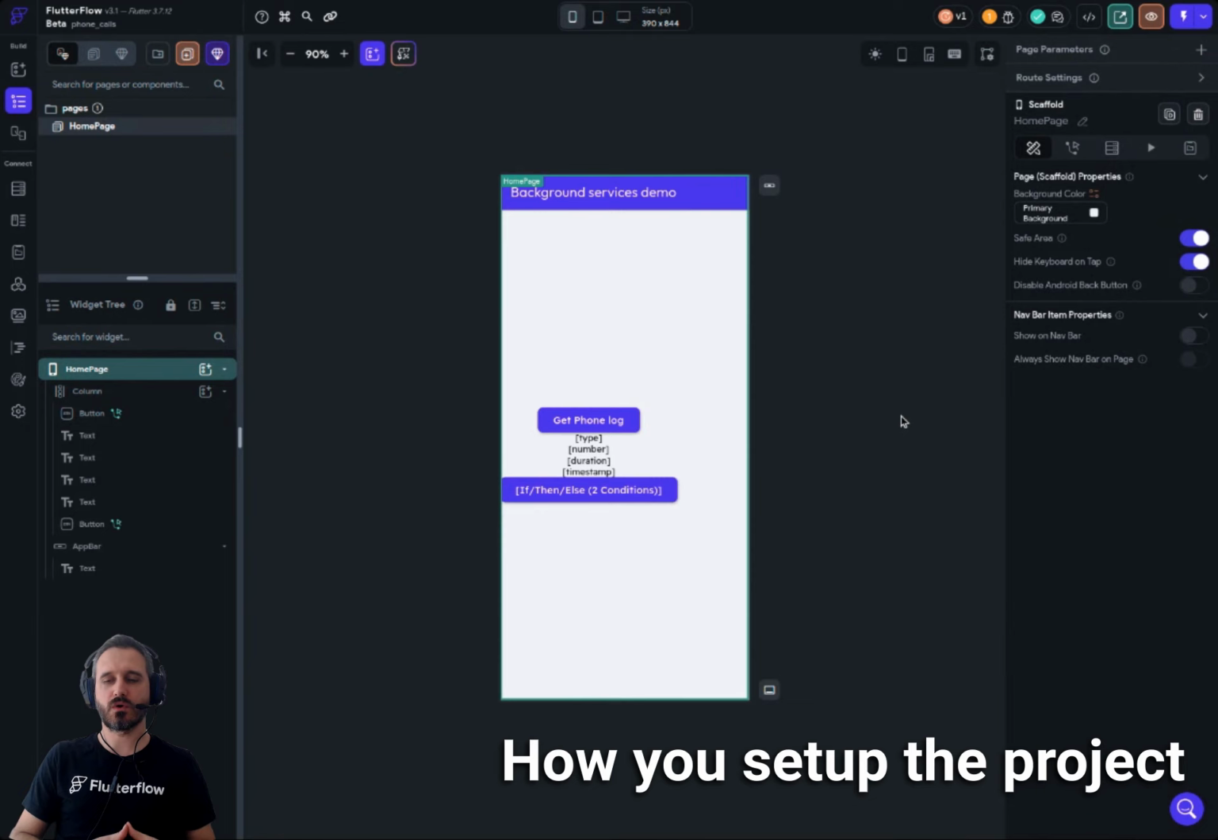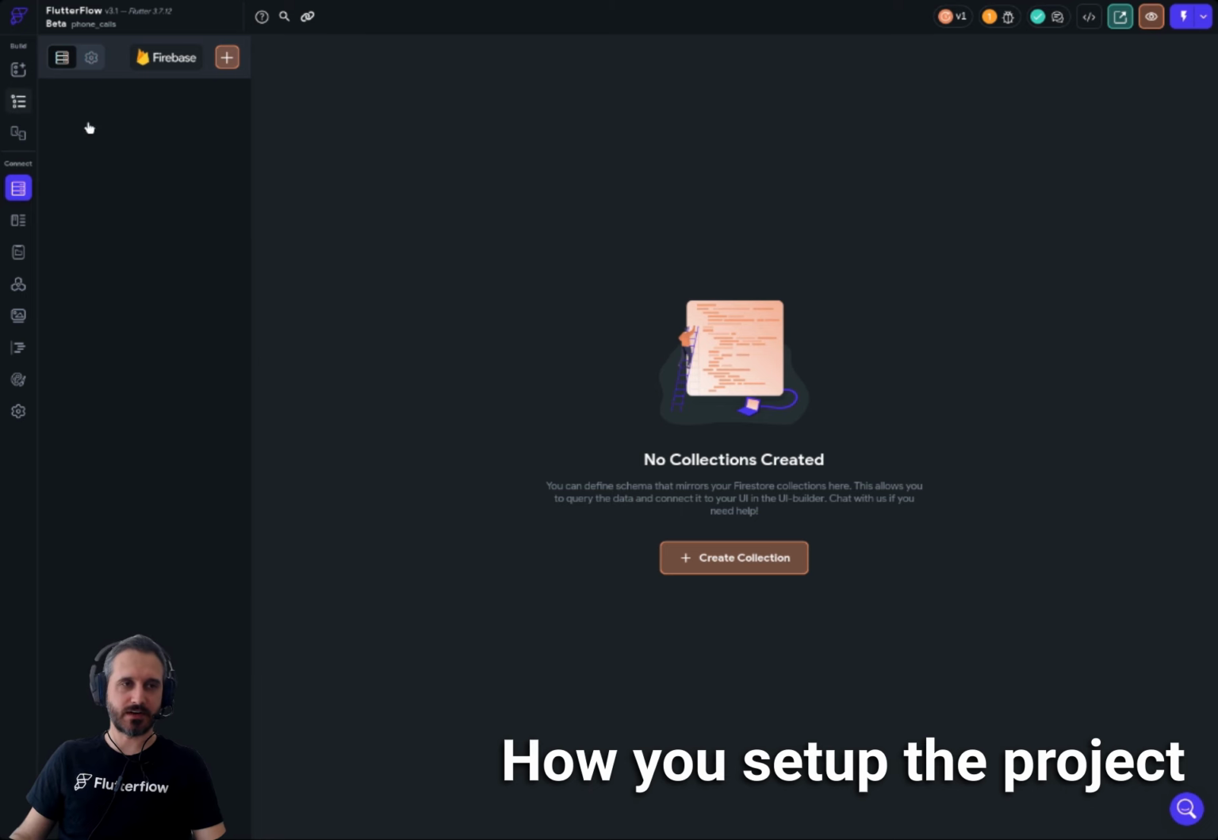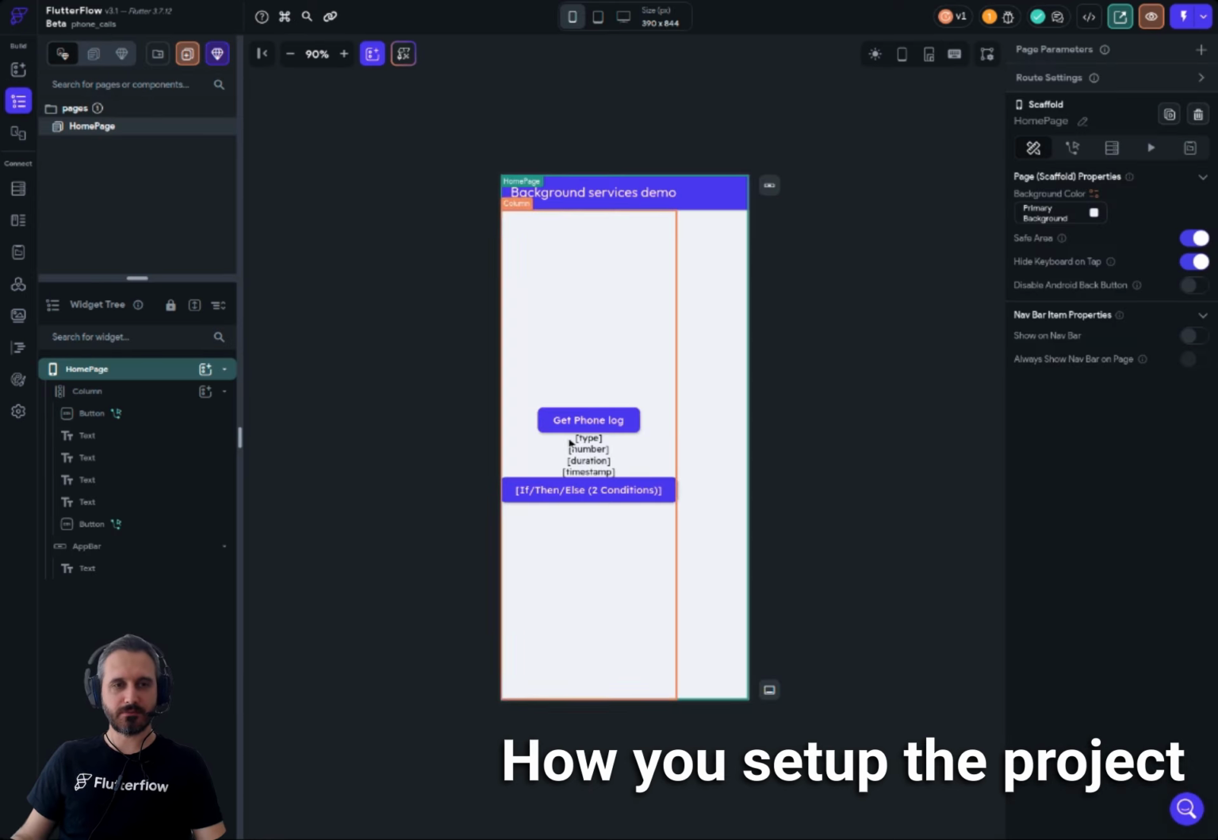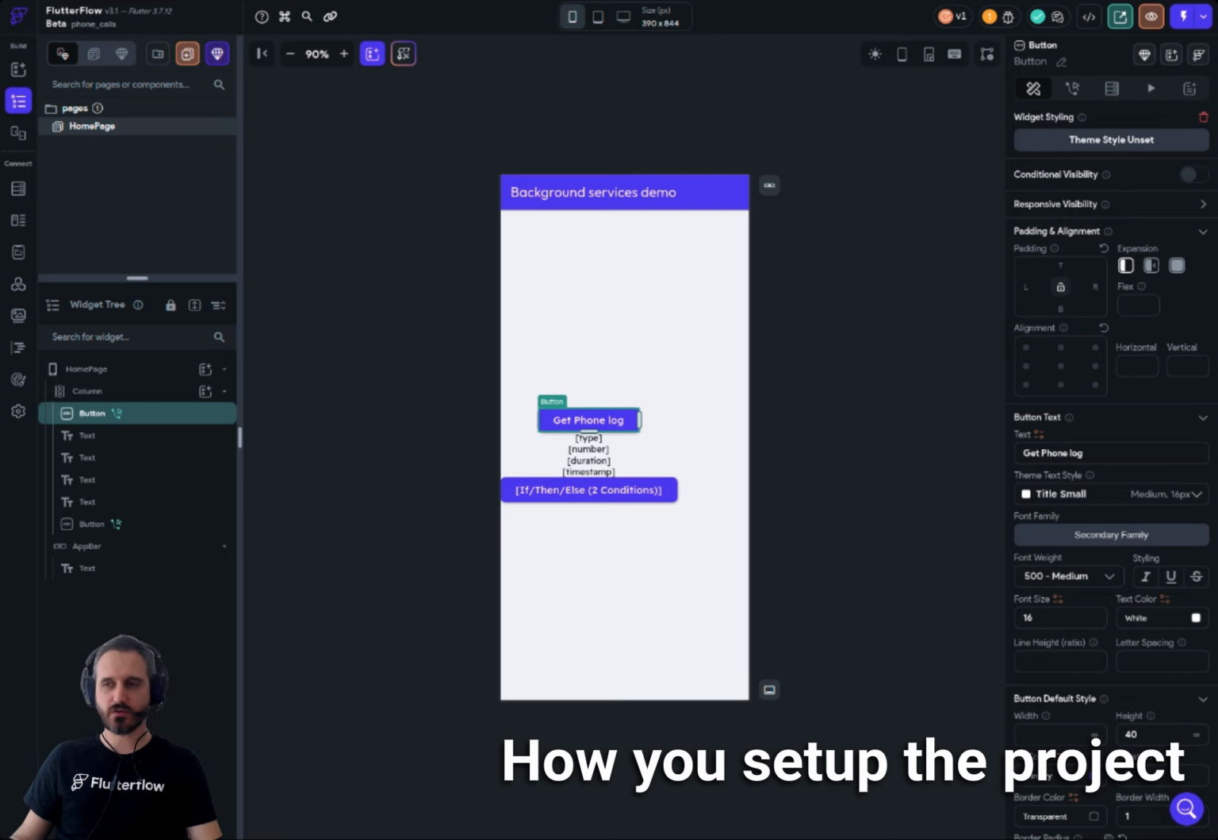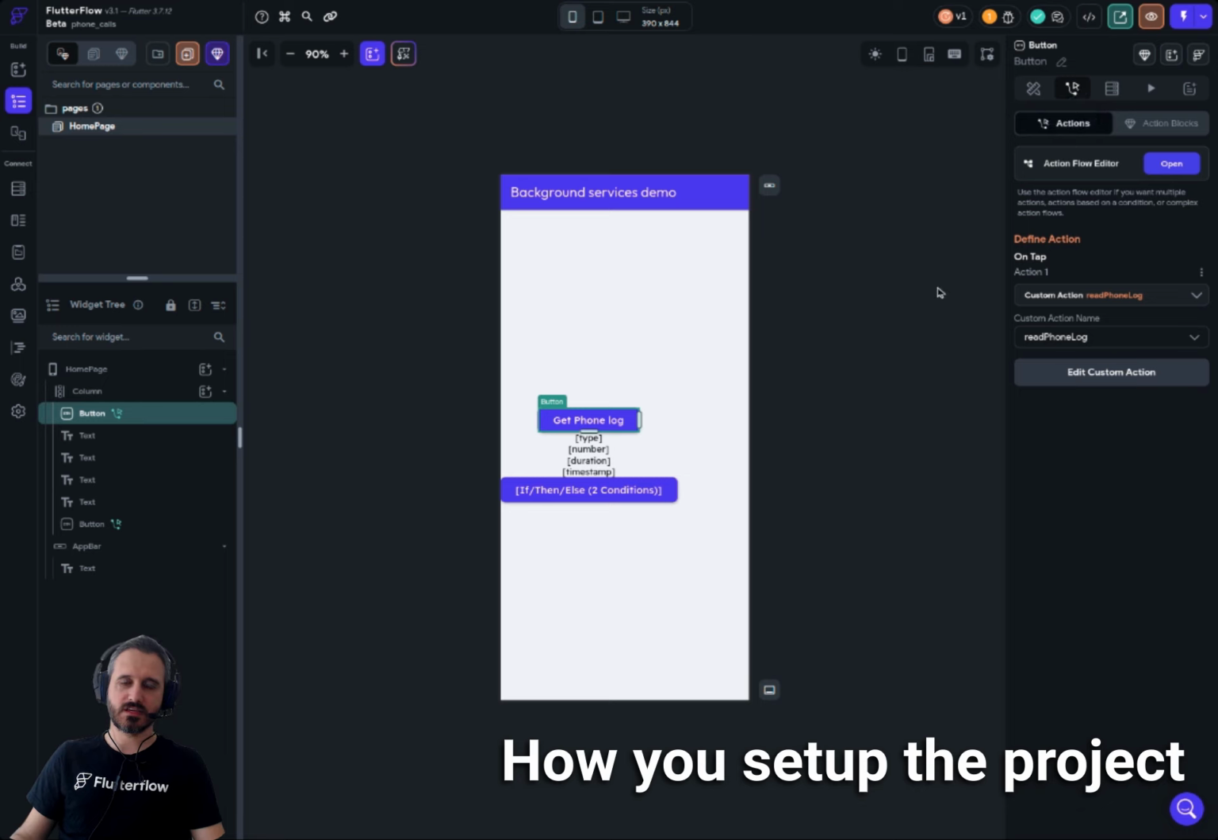Okay, so let me walk through now how I set up this app. First of all, I created a brand new project. My project is currently called Phone Logs, and it is only one page. You don't need Firebase. I haven't set up Firebase at all. It's only one page and I have two buttons. The first button is only for debugging purposes and it says get phone log. When you click it, it is actually going to get the first phone call that you made on your Android device.